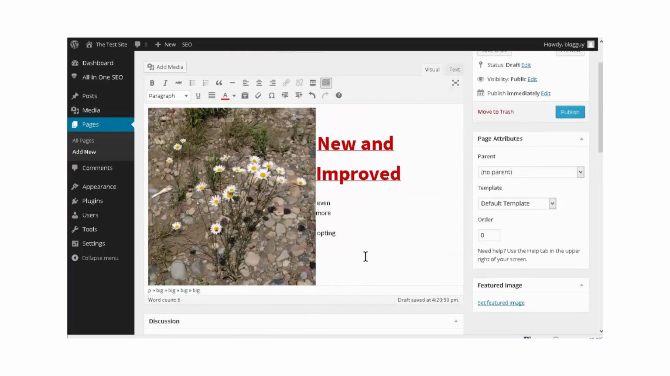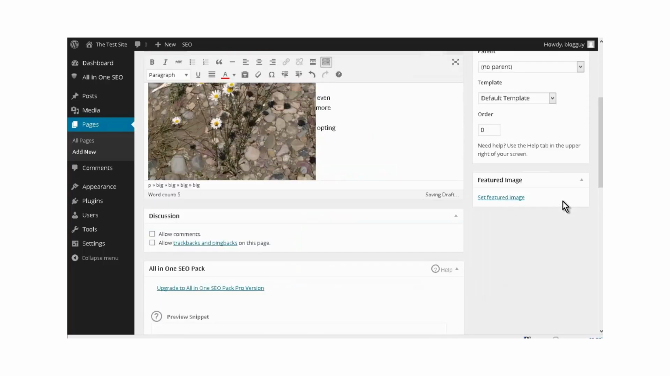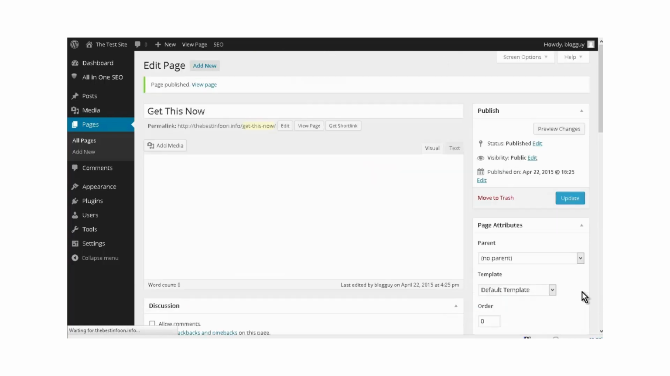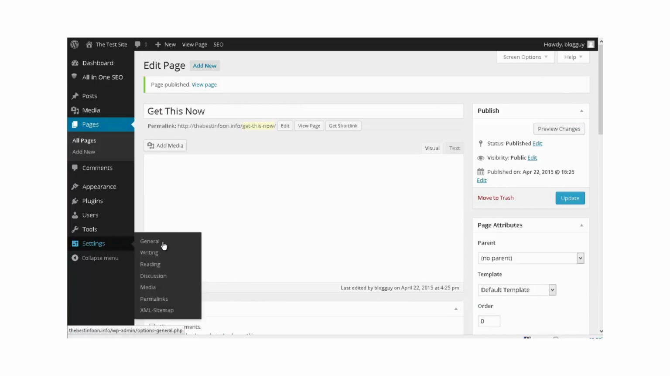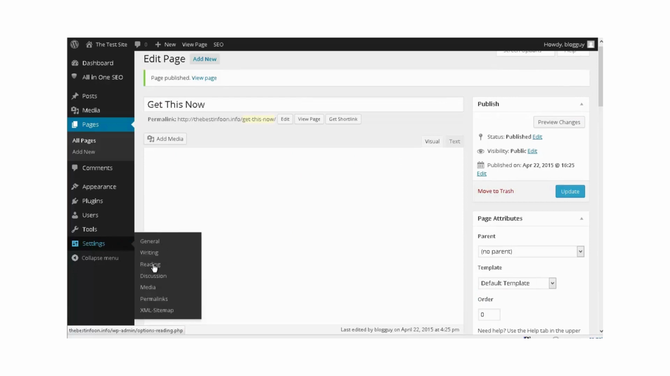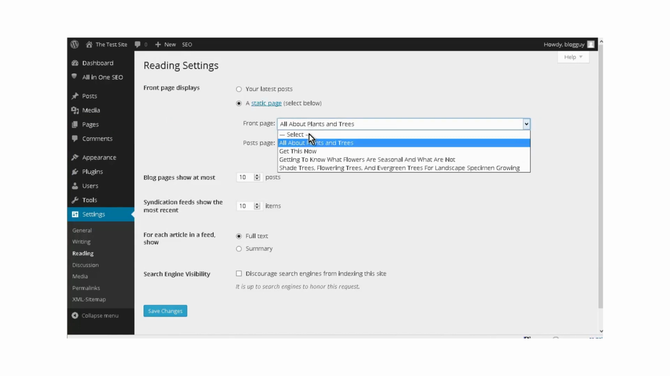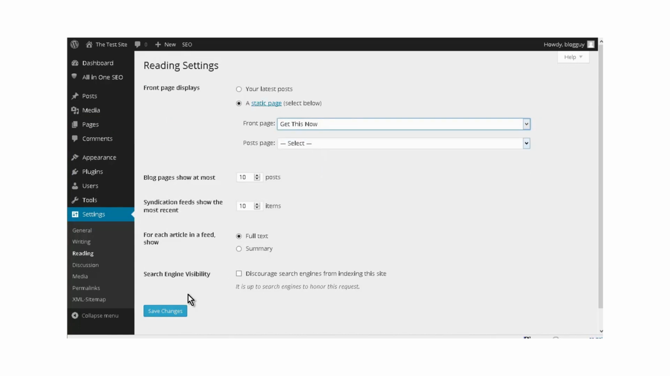Okay, so once we have that the way we want it, we'll just publish. Now we need to go to settings and go to reading. And then we need to change this to get this now and save changes.